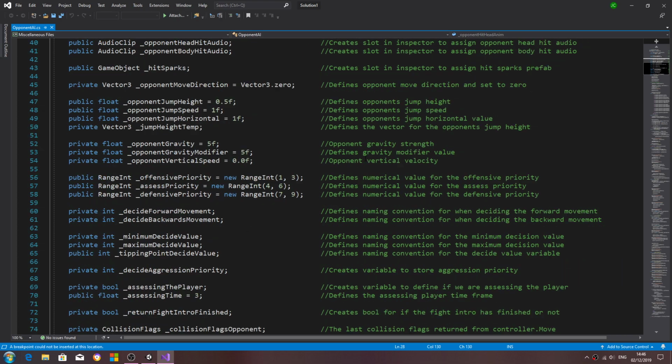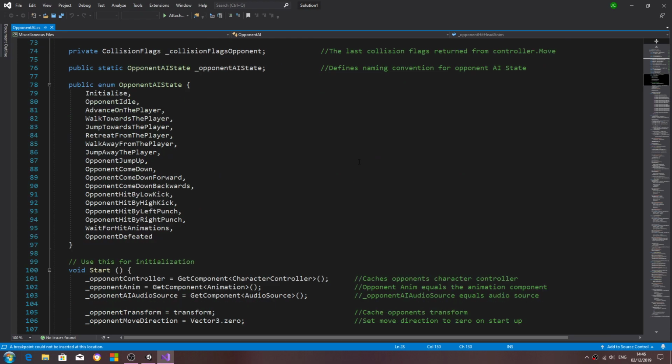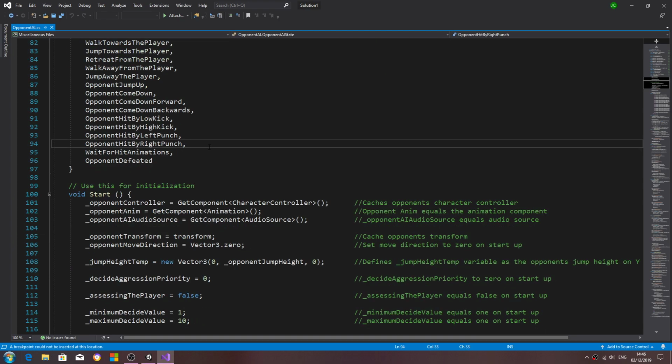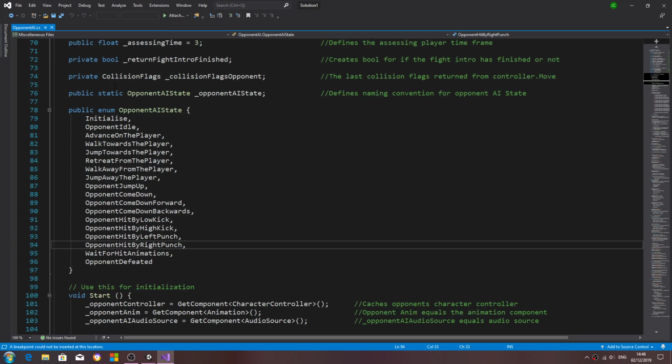So in this lesson, before we can actually get on to the opponent throwing a kick or a punch at the player, obviously we need to create those basic functions first. So that's what we're going to do in this lesson. I'm going to very quickly run through this because it's everything we've done before.